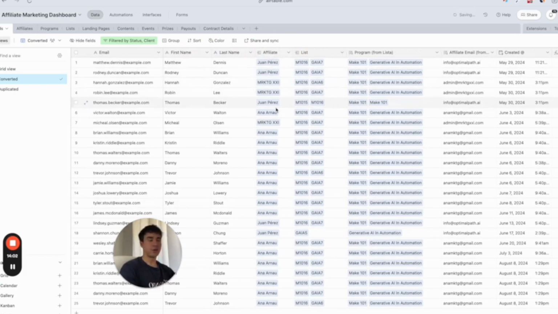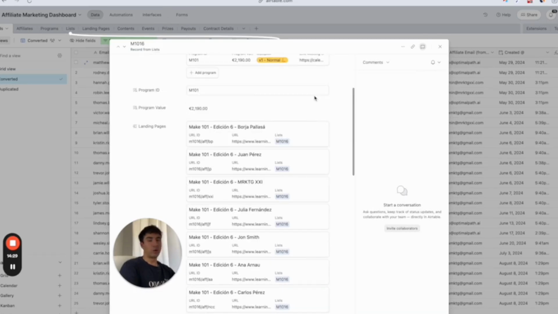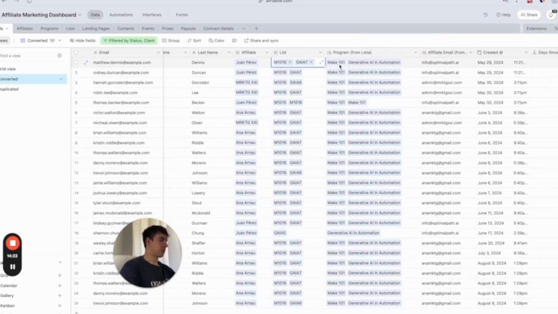And actually, this is super important because then with the roll-up fields and with account numbers, we're going to be able to calculate how many leads we've generated and how much value those leads have brought to the affiliate program. Then we're also going to have a link to the list table so we can always see where is the list that certain lead belongs to, okay? So as you can see here, we also have like a lookup field to the programs table.